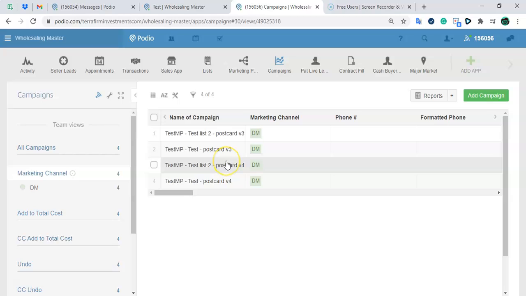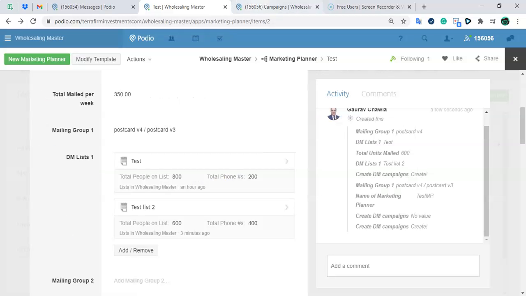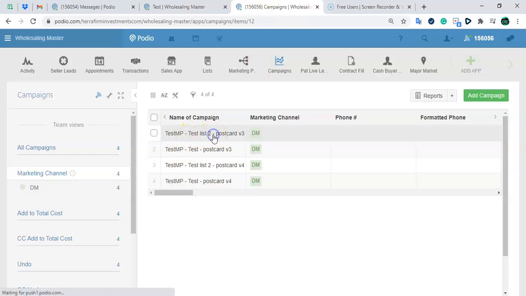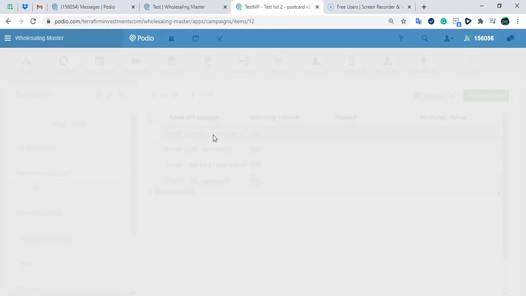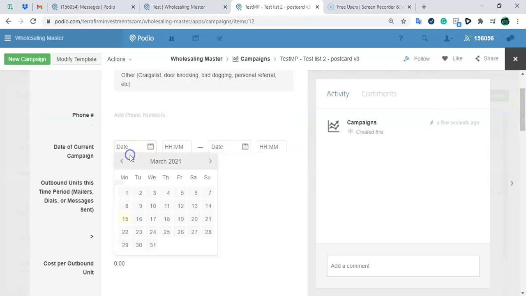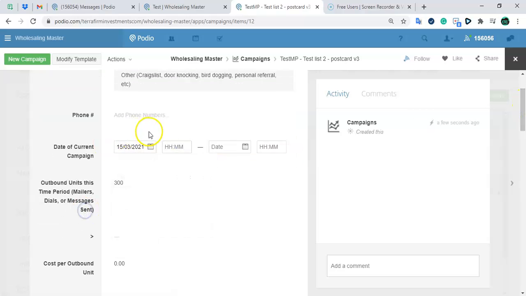You can divide the campaigns or plan the campaigns, I would say, plan the market and create the campaigns, and this is how it is done. So now let's move on to the campaigns app automation. So the campaigns app, as you know, has been created from the marketing planner app. We can choose the current date of the campaign, we can add the phone number.